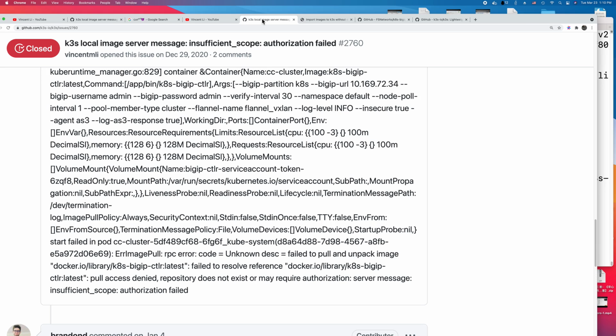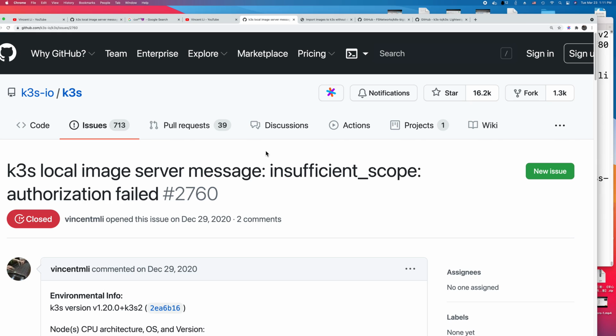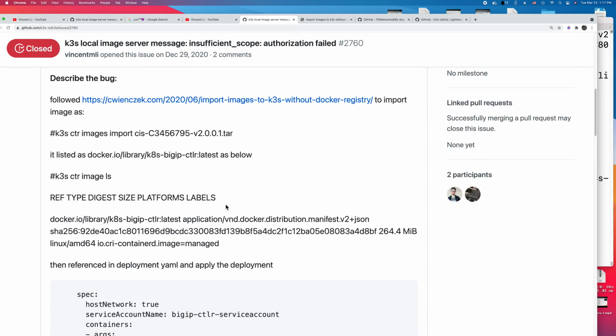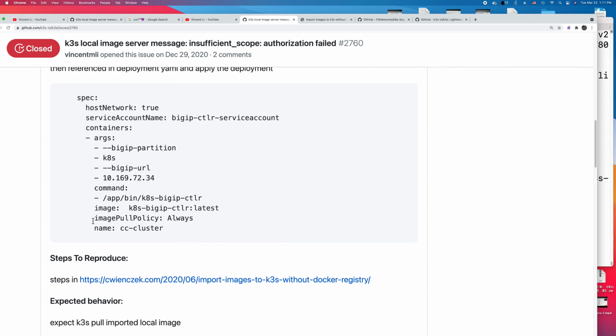For example, I have an issue opened with K3S. I ran into an insufficient scope authorization failure because I set the image pull policy to Always, which by default pulls the image from the Docker Hub repository. That will not work, because if you are in a private cluster environment, you won't have access to the Docker Hub repository.